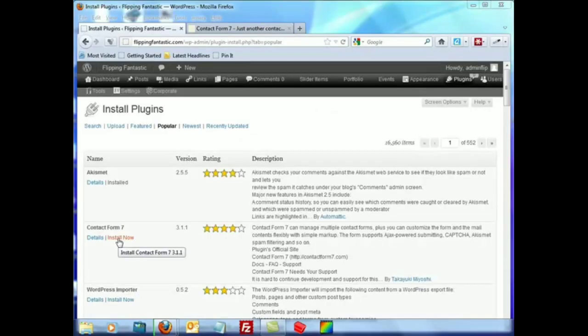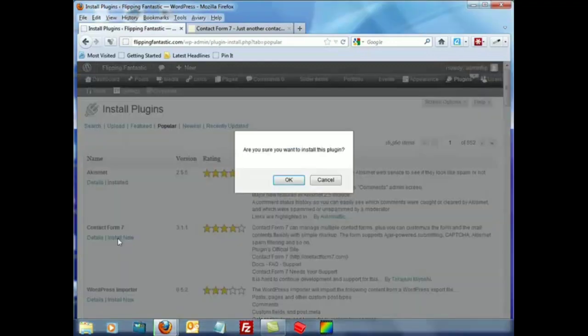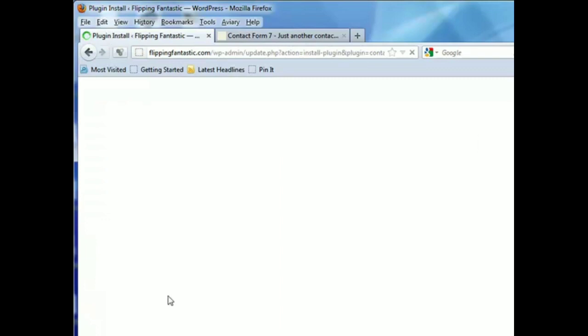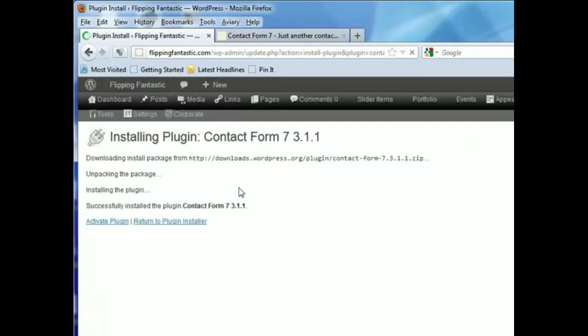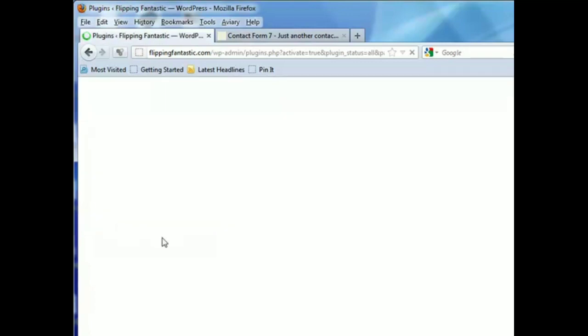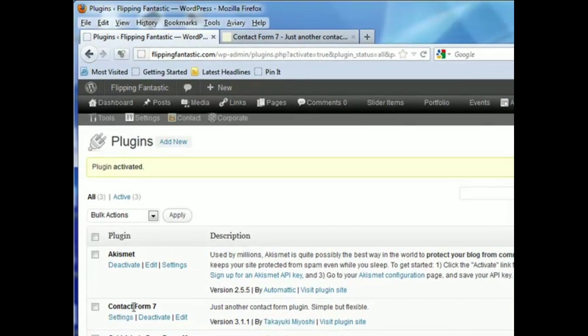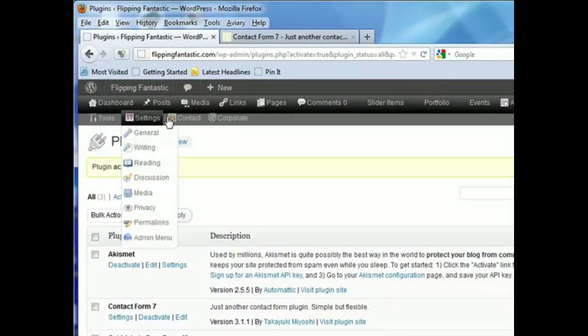Contact Form 7 is plugin number 2 of our popular plugins. I'm sure I want to install it. I click that little button, and it installs just fine. I'm going to activate the plugin. This plugin, I'll tell you what it is: it helps you create a simple contact form. Now, Contact Form 7, very nice.